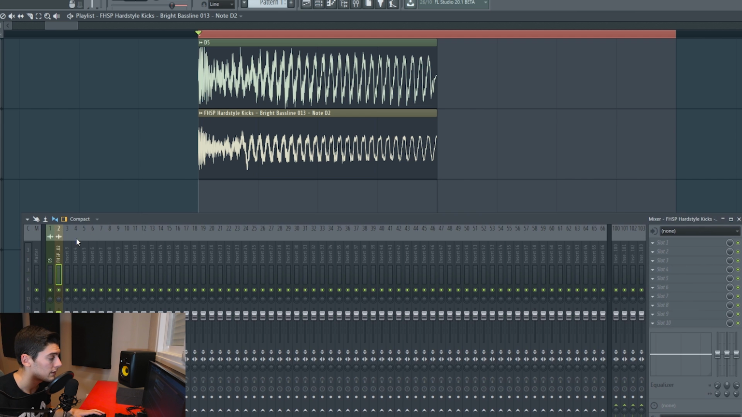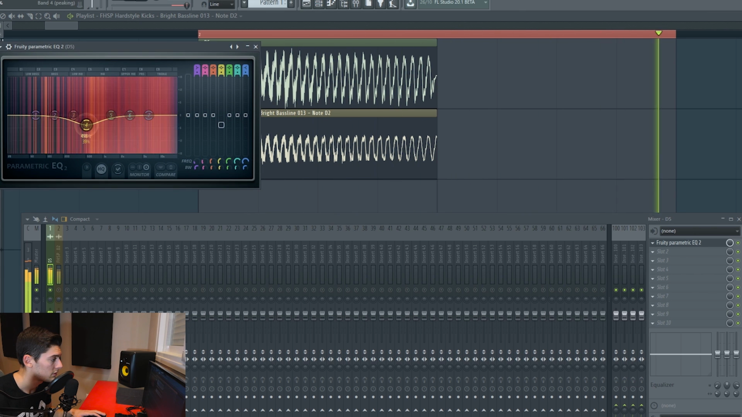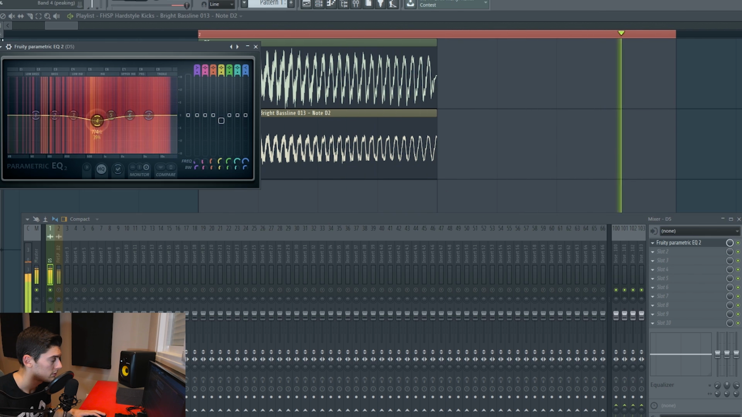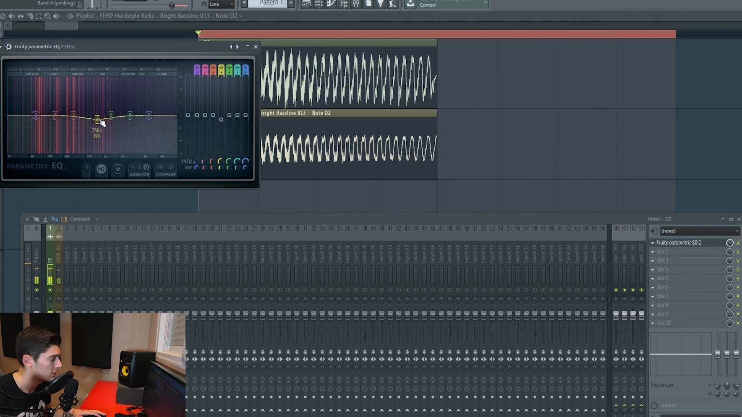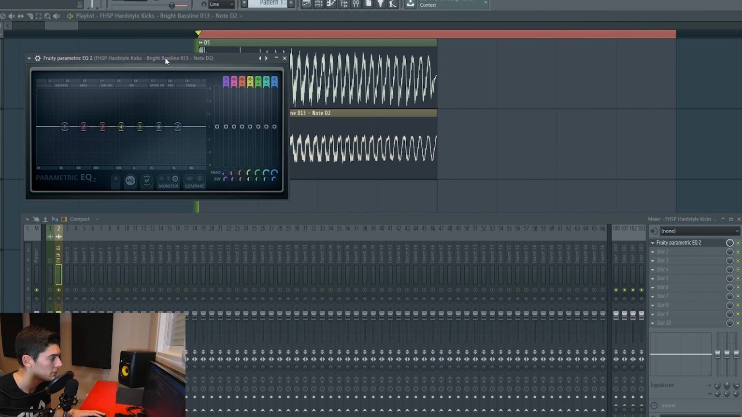Okay, so let's just start with EQing and all these things. I'm gonna start first with one kick. I'm gonna EQ it to make it sound a bit better than the other, and then I'm gonna start EQing both together. I'm gonna decrease here a bit, just to make it a bit tighter. And let's check the other one.